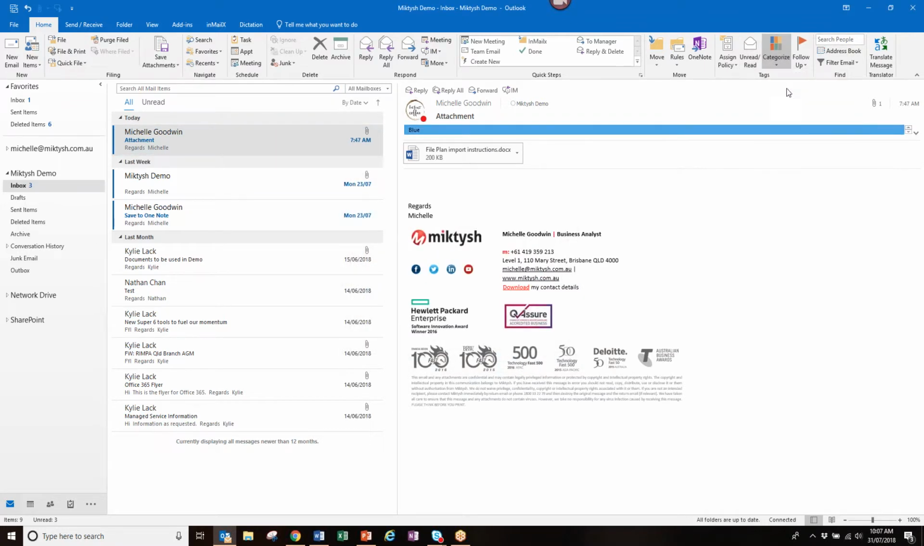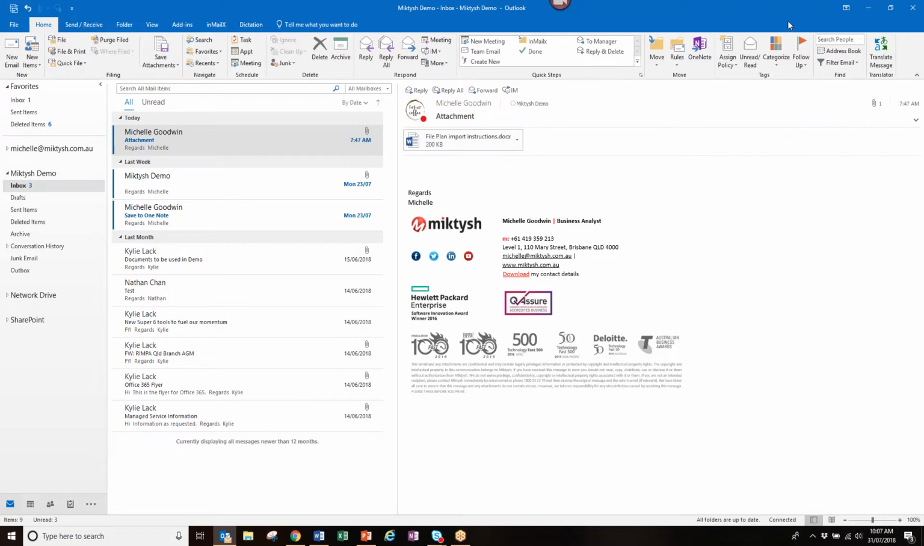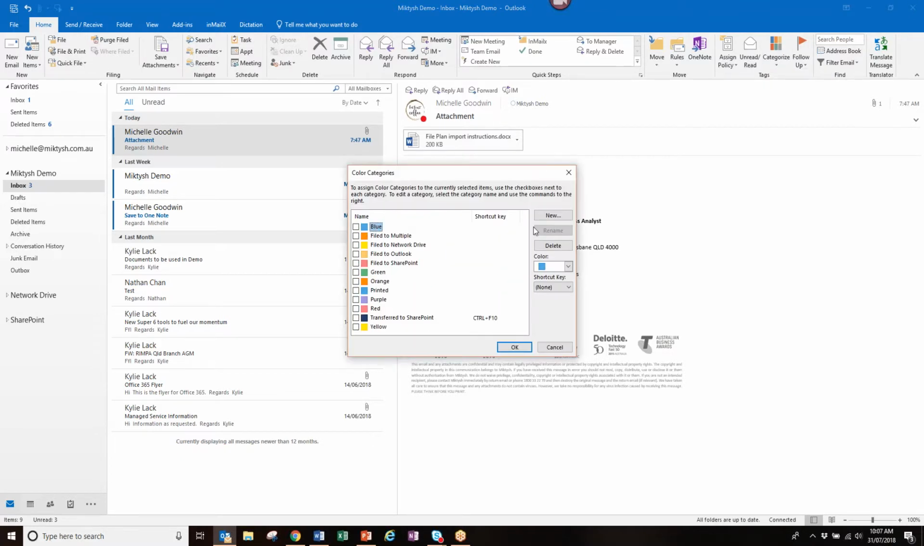If I wanted to name it, I can undo it as well. I can rename it. It just seems to be playing around with me a little bit today. The ability to rename it is actually normally found in all categories. As you can see, here's my blue.